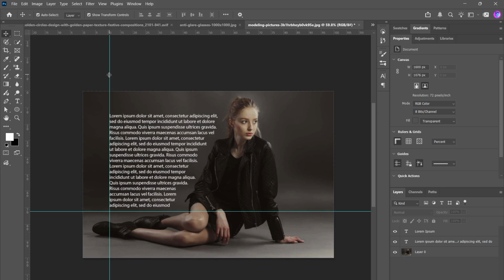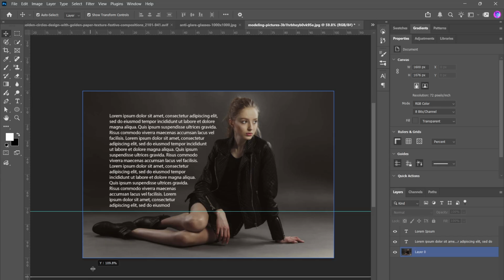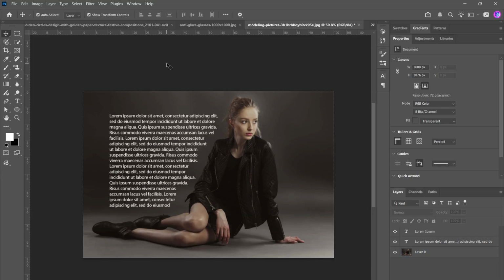And that's it. In just a few minutes, you can create a polished text wrap effect that instantly makes your design look more professional. Try it with different images and text styles, and you'll quickly see how useful this simple Photoshop technique can be.